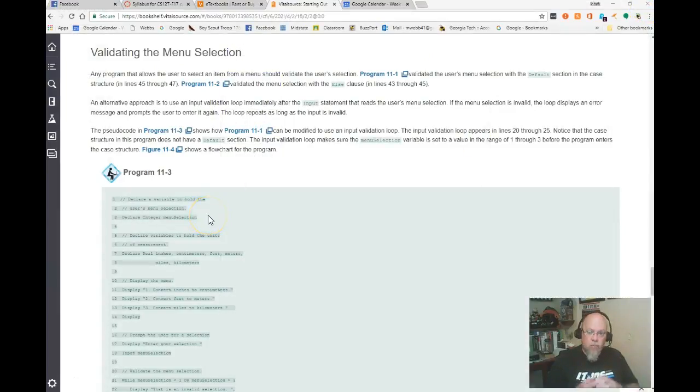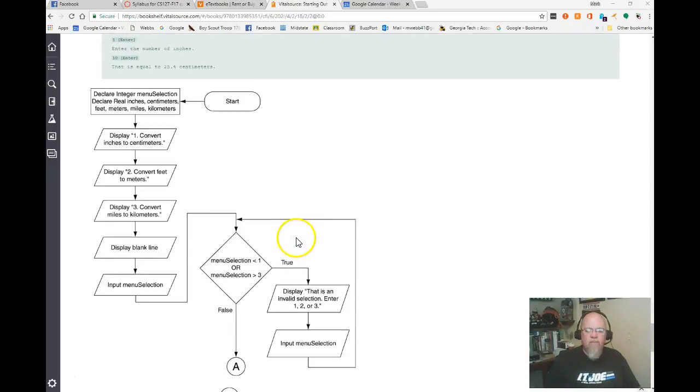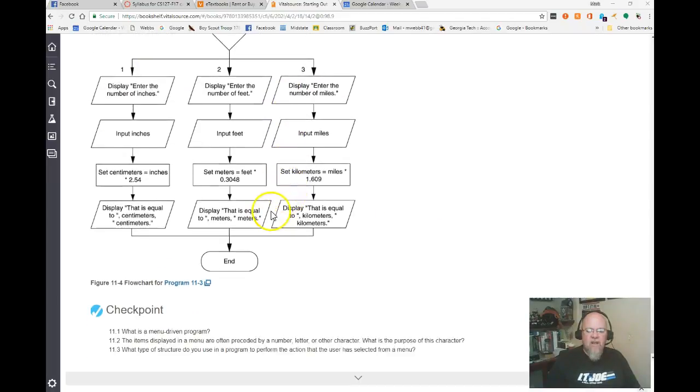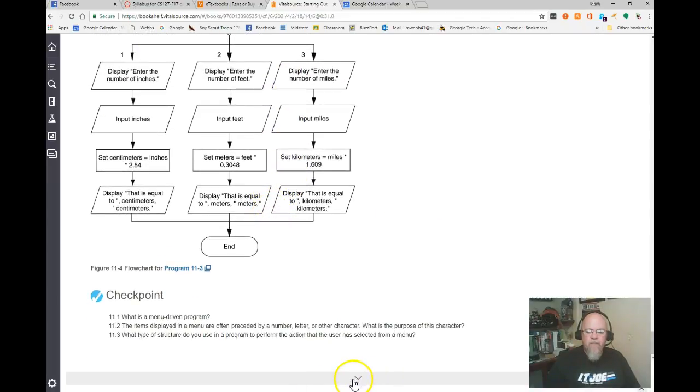So again, we just use a validation loop to make sure we get a 1, 2, or 3. Then we go into our if-else statement at that point. And again, they're using a case structure for theirs.